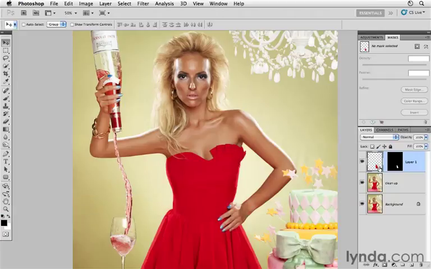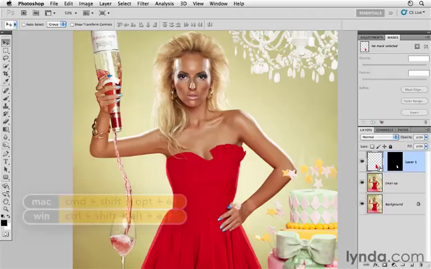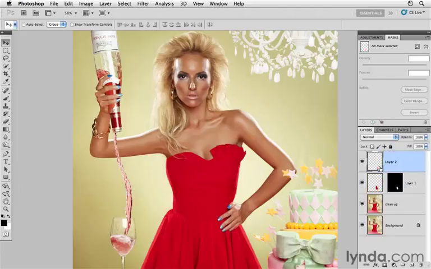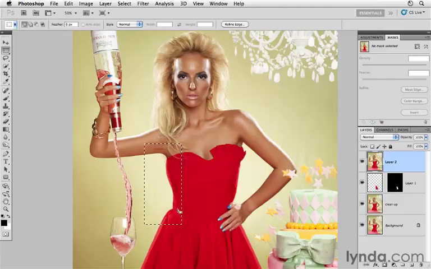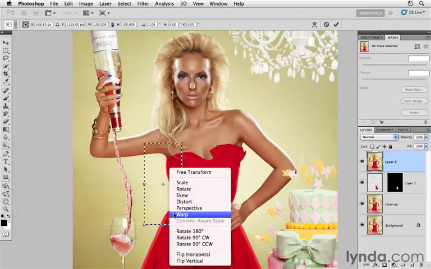First, click in your topmost layer, then press Shift Option Command E on a Mac, Shift Alt Control E on Windows in order to merge all of your underlying layers to the topmost layer. Now that we have it on a separate layer, we'll grab our rectangular marquee tool and make a selection of this area of the photograph. Once we've selected an area of this layer, we can free transform it. Press Command T on a Mac, Control T on Windows, and then right click and choose Warp.